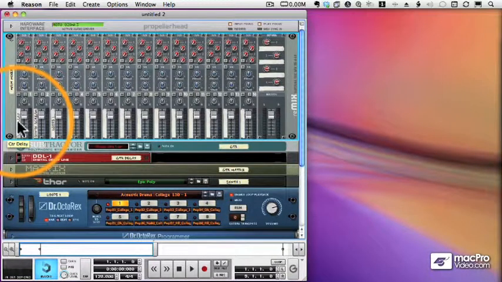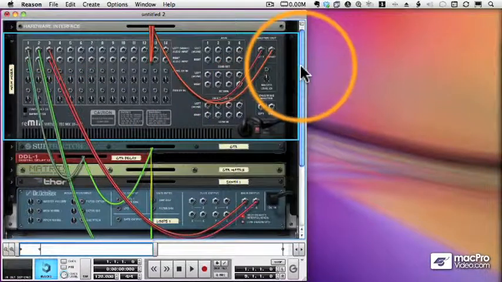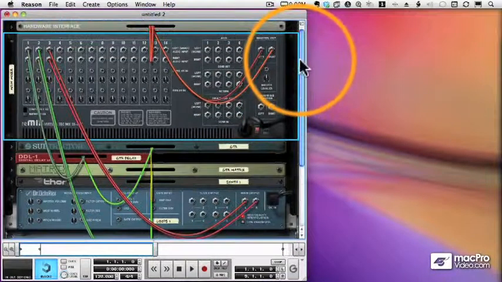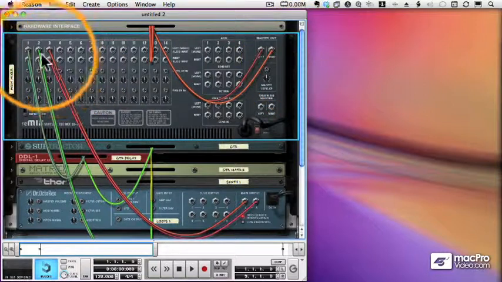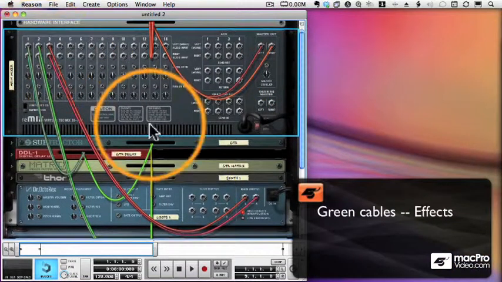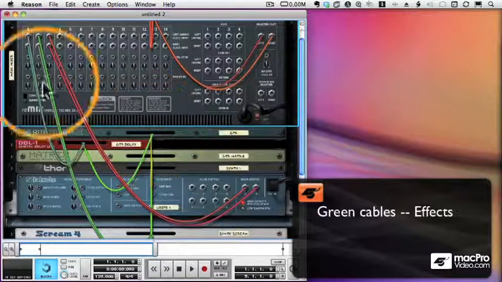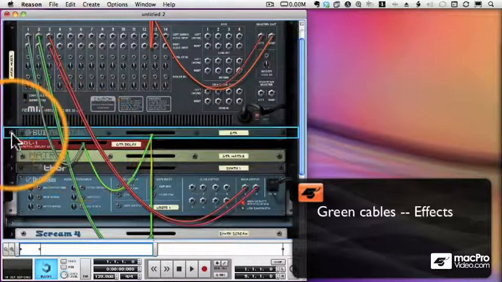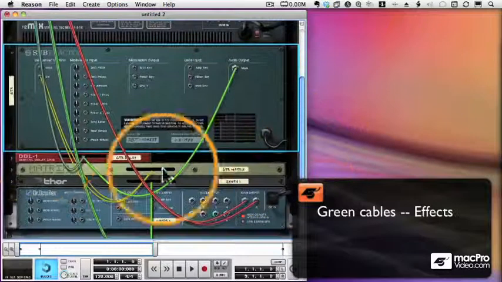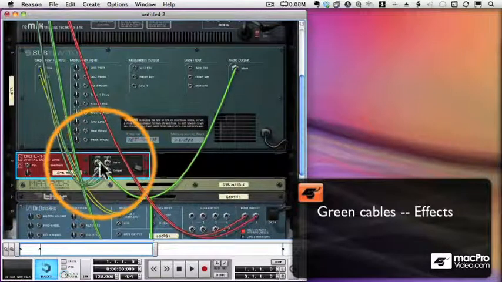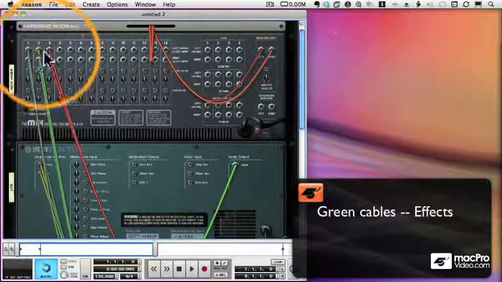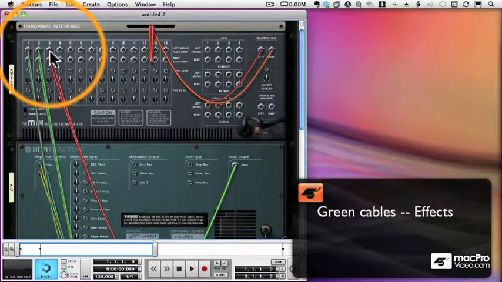the ones I'm using. Now, in the back of the rack, you'll notice different color cables. Green cables are our effect cables. Whenever you see a green cable, it means that something is being routed to or from an effect. So for example, if we look at our Subtractor, you see the output is being sent to a delay, and a lighter green cable is bringing it up to the mixer.